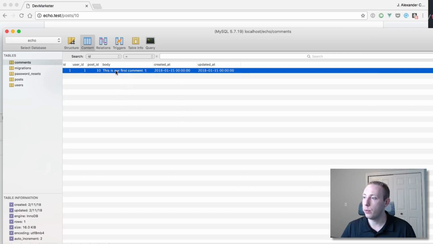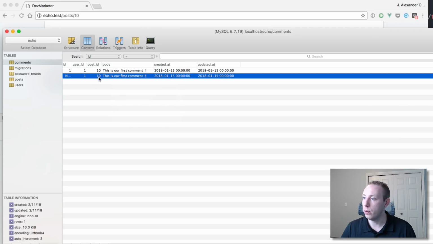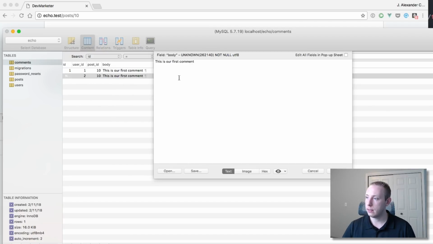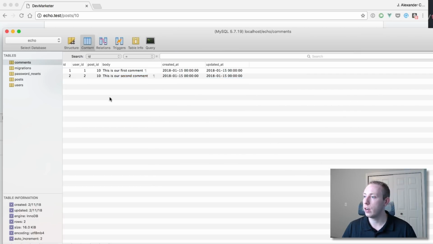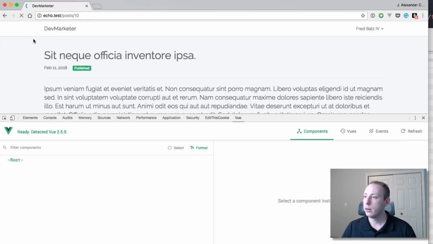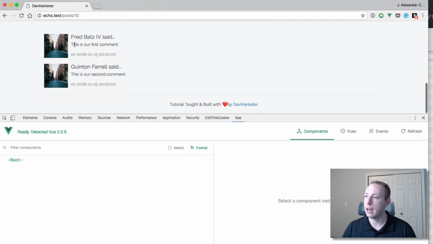And that's everything. If we want to, let's duplicate this row. This time it's user 2, and we'll say this is our second comment. Now we'll have a second comment. Let's create it. They're both for blog post number 10. So now if we refresh, we've got 2 comments. We have the first one and the second one, from 2 different people.